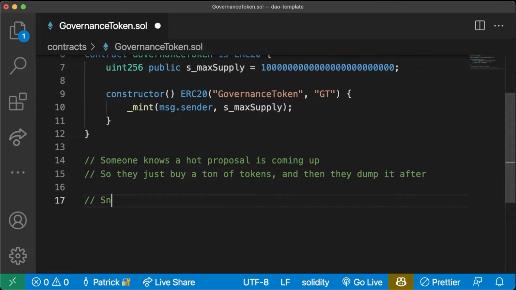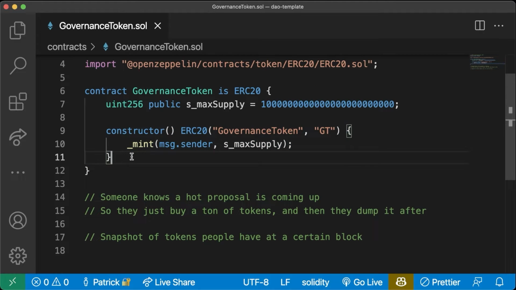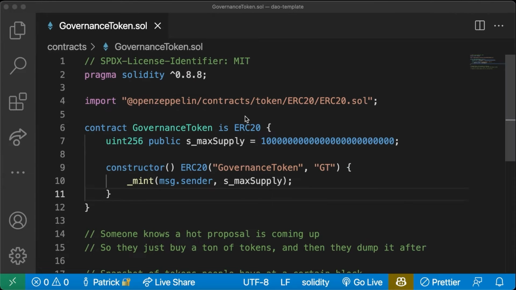So what we do is we actually create a snapshot of how many tokens people have at a certain block. And we want to make sure once a proposal goes through, we actually pick a snapshot from the past that we want to use. This kind of incentivizes people to not just jump in when there's a proposal and jump out, because once a proposal hits, it uses a block snapshot from the past. So we're actually going to need to change this a little bit. We're going to change this from an ERC20 to an ERC20Votes.